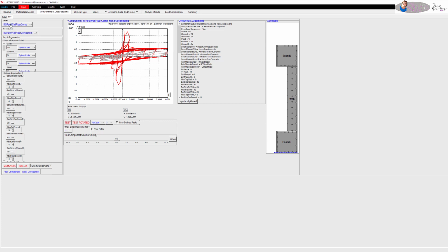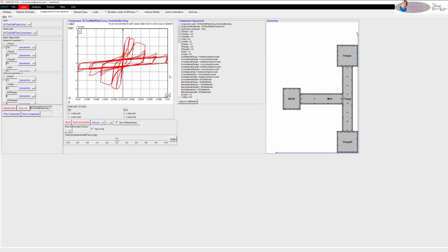rectangular wall. I've also done a T-wall. This is what the T-wall looks like. It takes a little bit, my computer's real slow these days. This is what the T-wall looks like. There are all sorts of these little parameters you can play with, and I highly recommend it. It's just kind of fun to play with it and test it out.